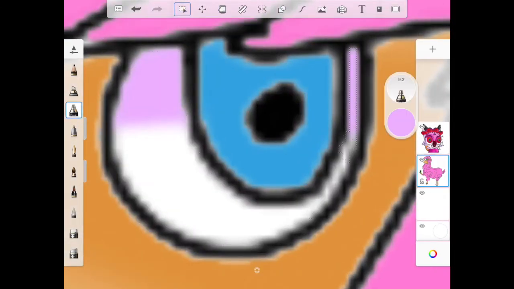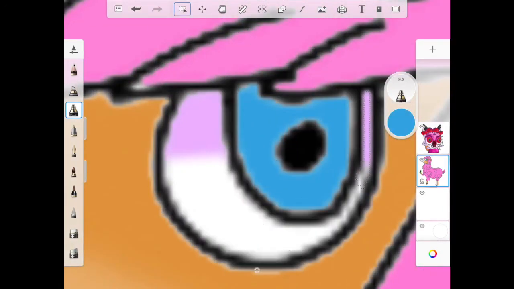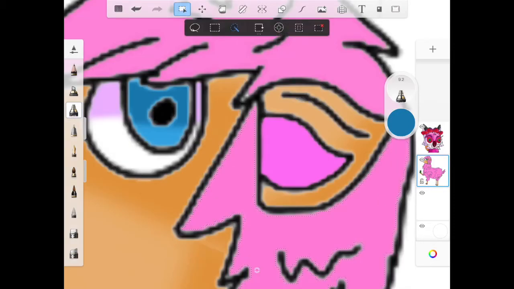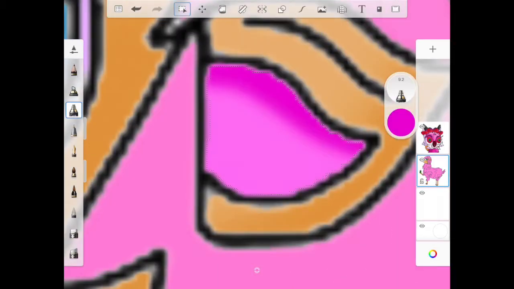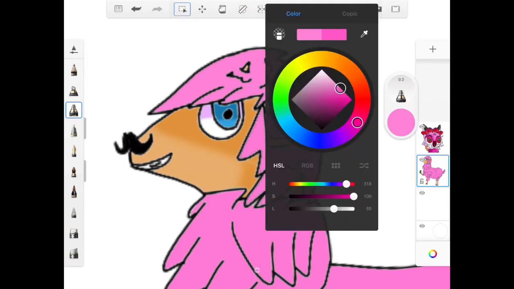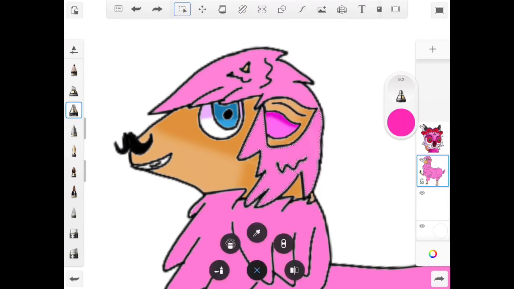It looks super effective, despite not being very detailed. It can make your art look super effective. I recommend trying it out.